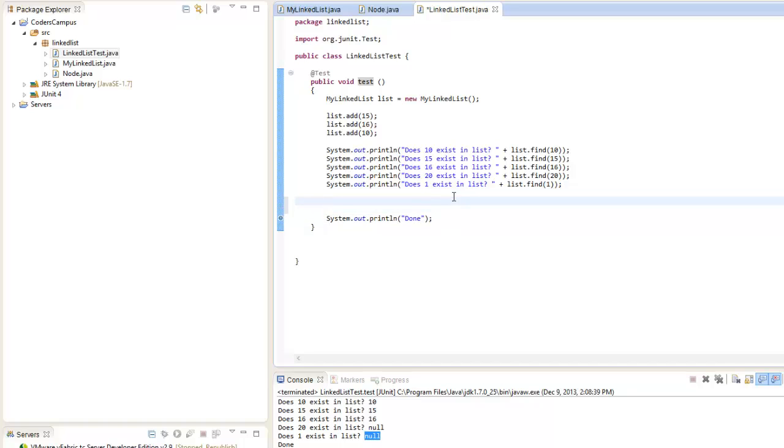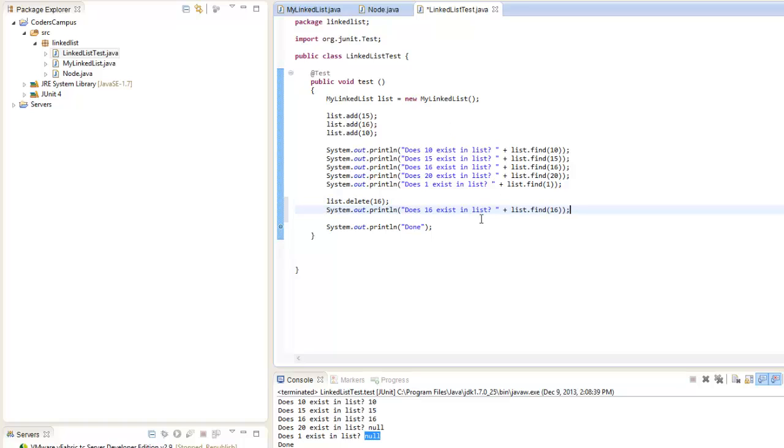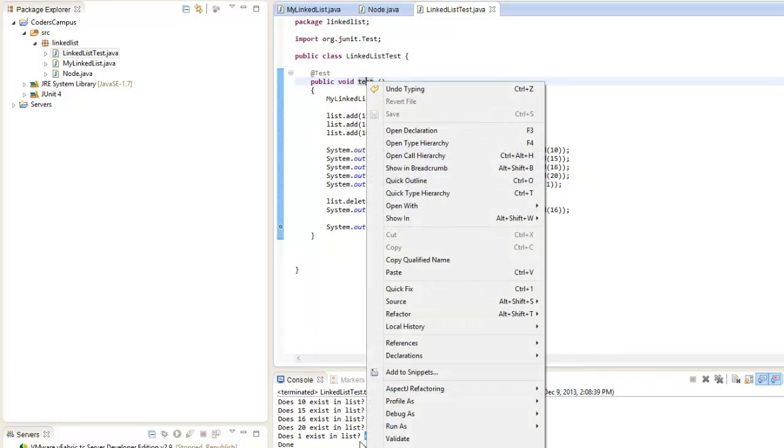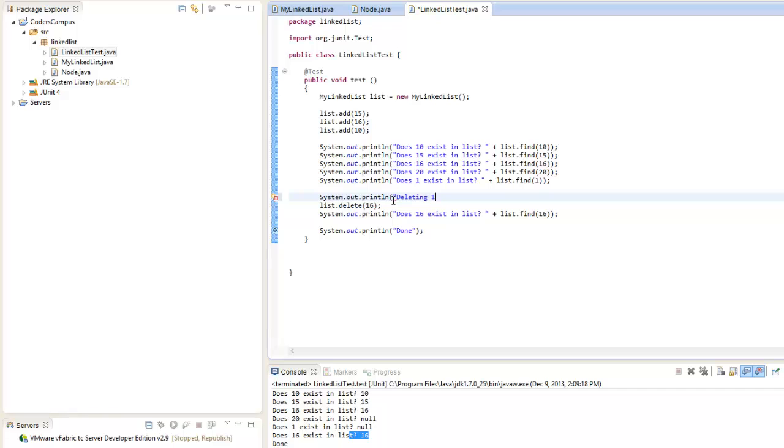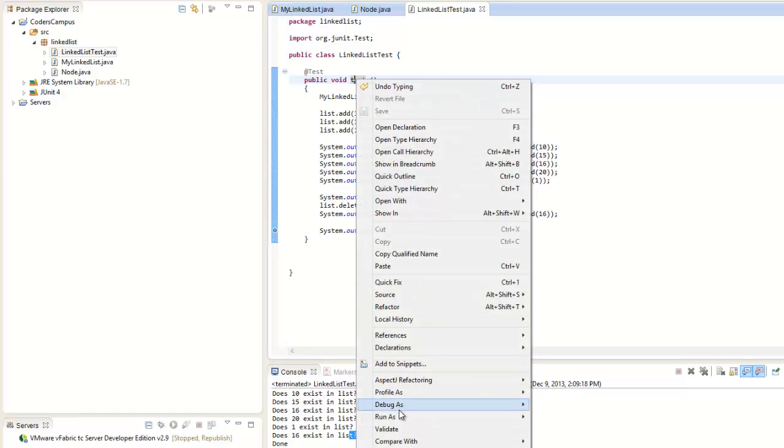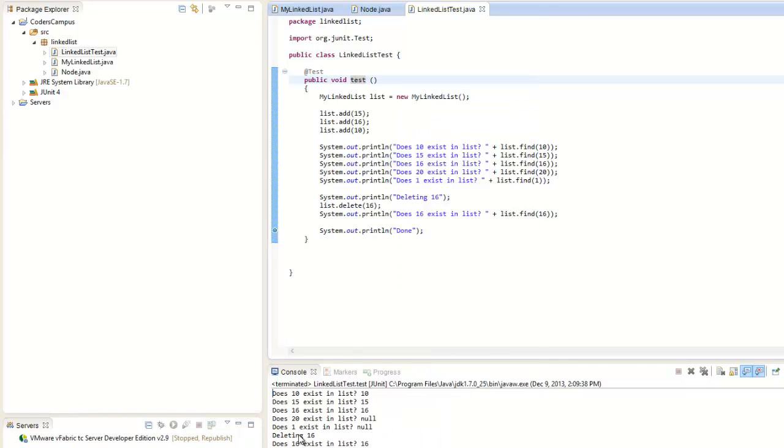So now what we can do is we can start deleting stuff. Okay, so let's say list.delete, and we want to delete 16. And then let's rerun our code to try to find 16. Okay, in this case, you'll see that doesn't work because we haven't actually implemented the code. So it says, does 16 exist? And then it does exist. I suppose I should have put a little system.print line to say deleting 16. And I can rerun this. And it says deleting 16, and 16 does still exist, so clearly our delete code does not work.